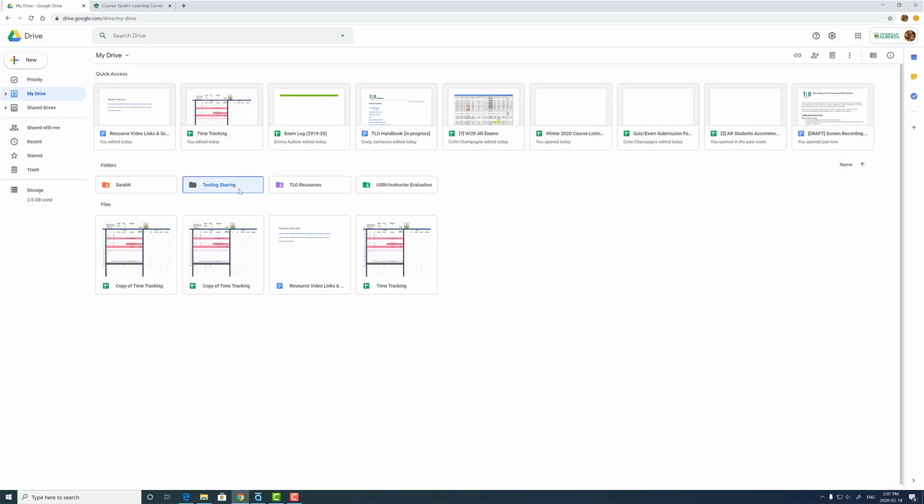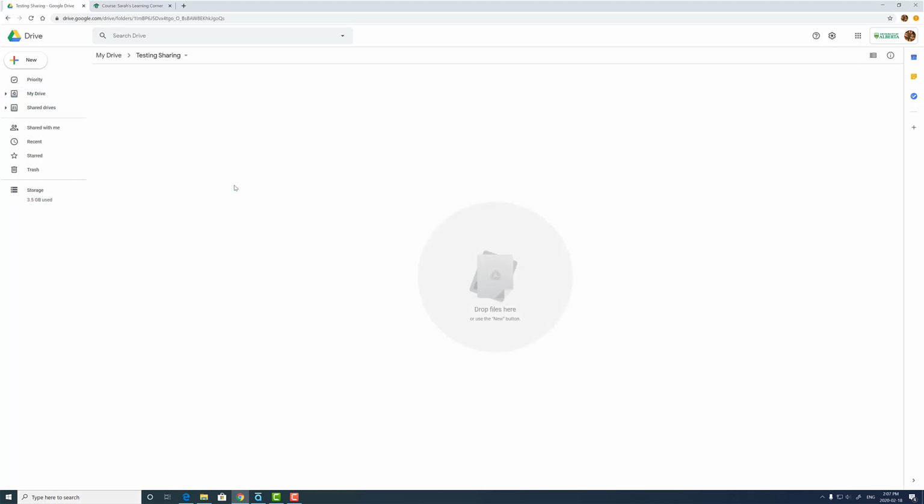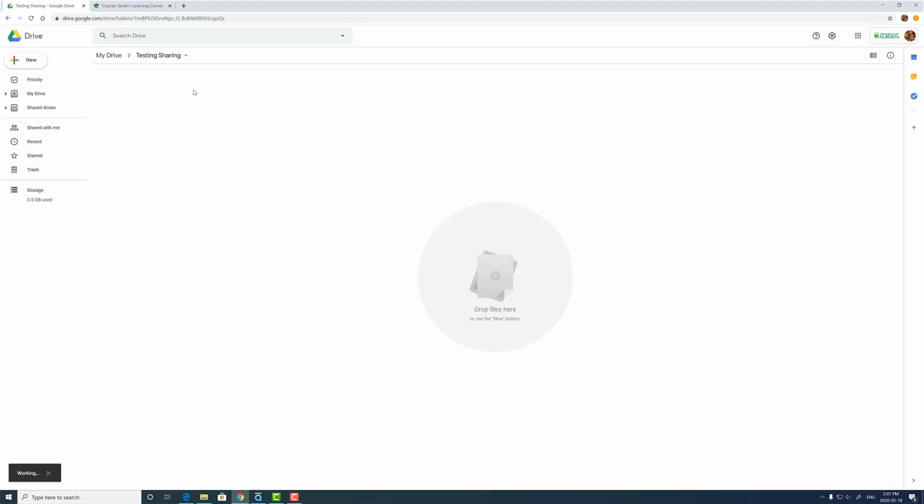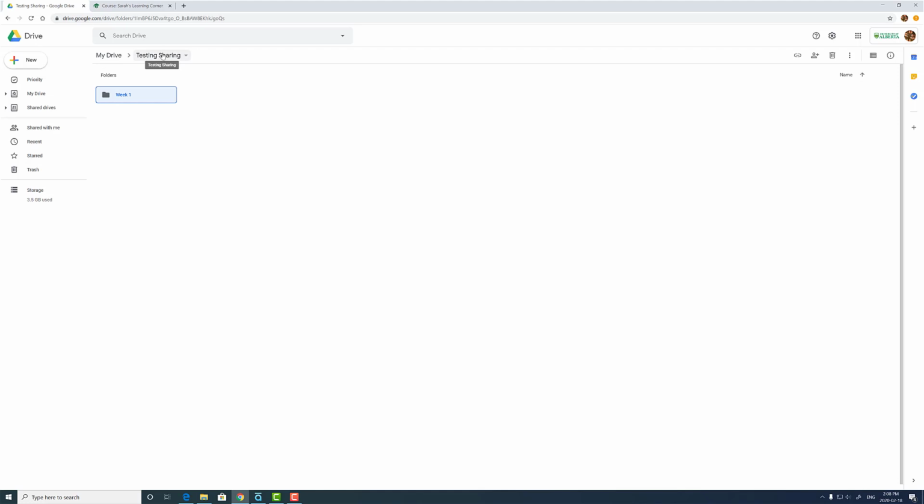Now that we've got our folder, we can double-click on it to get into it. You can organize it in whatever way you want. Maybe you're going to do it week by week. So we'll call this one week 1. You're going to see we've got the file path, My Drive, and then Testing Sharing.